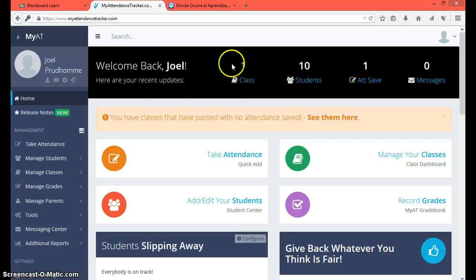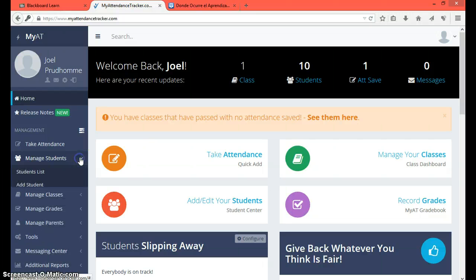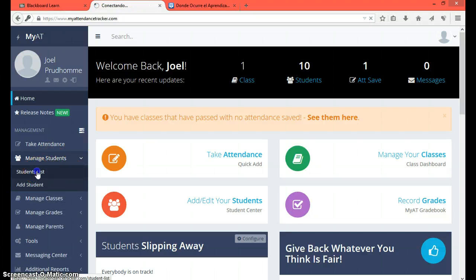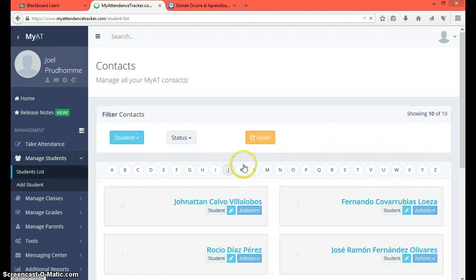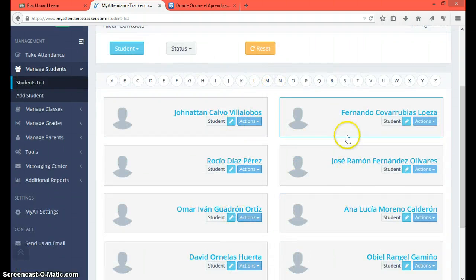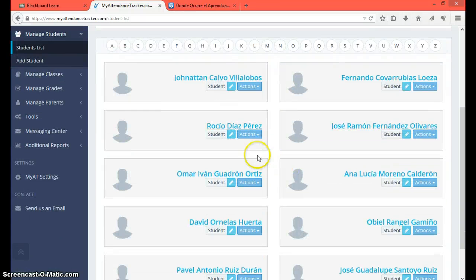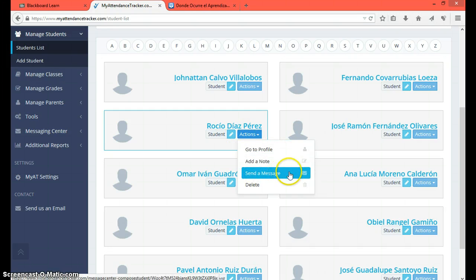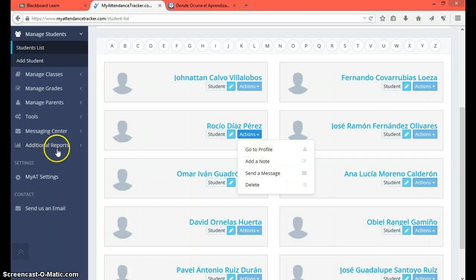All right, so basically this is a website in which you can take attendance, and you can see the list of your students. For example, if you go to manage students and students list, you can see that here you have all your students. If you want to send a private message, you can click on the part that says actions, and you can send a message, or you can delete in case the student decides to drop off, or you can go to the student's profile.